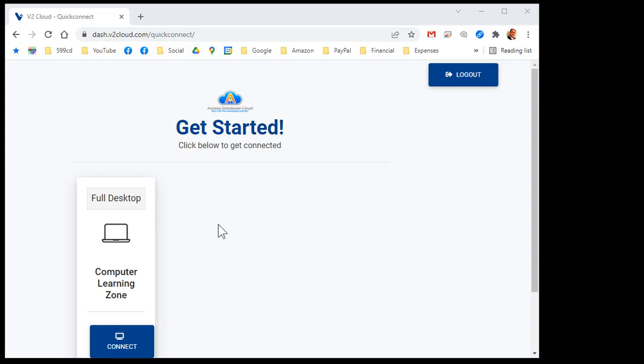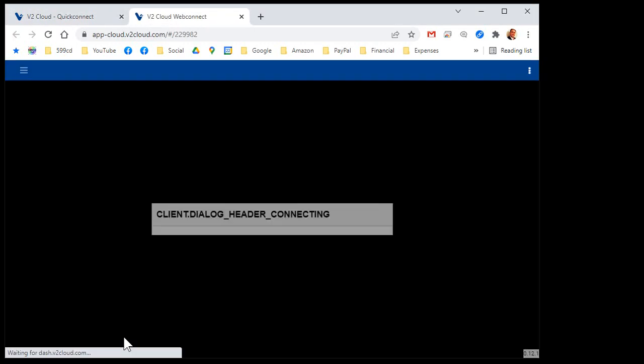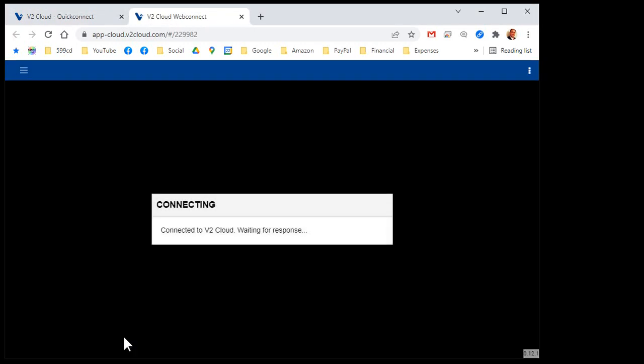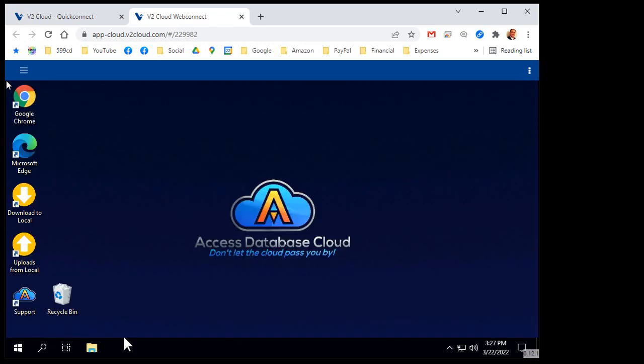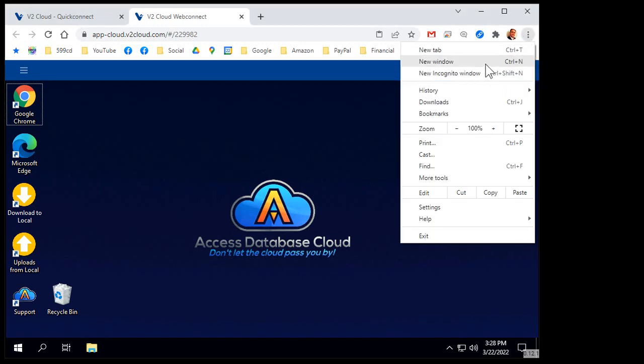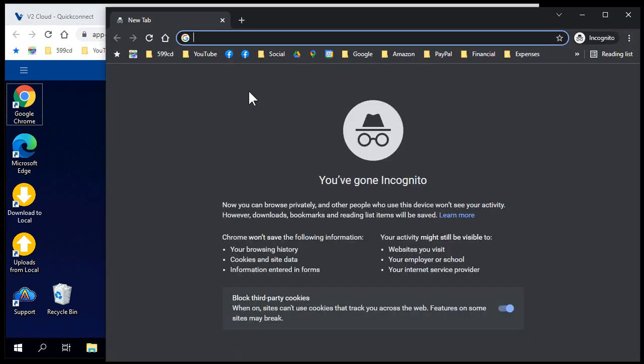Okay, so I'll get started by logging on to my admin account. I've got two accounts set up, one for my admin user, one for my regular user up here on the Access Database Cloud. Now, if you want to work with a second account on the Access Database Cloud at the same time, just open up an incognito window. That gives you a second browser window, but it'll use a different set of cookies and session variables, so you can use two different logins at the same time.